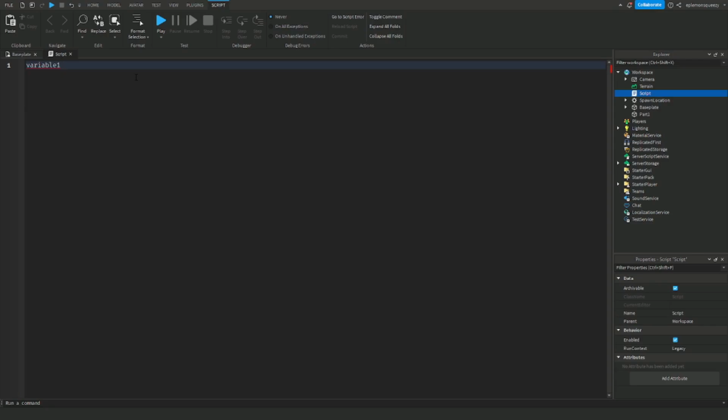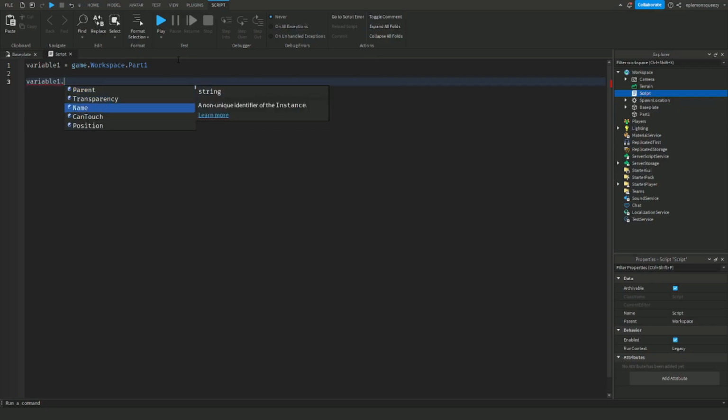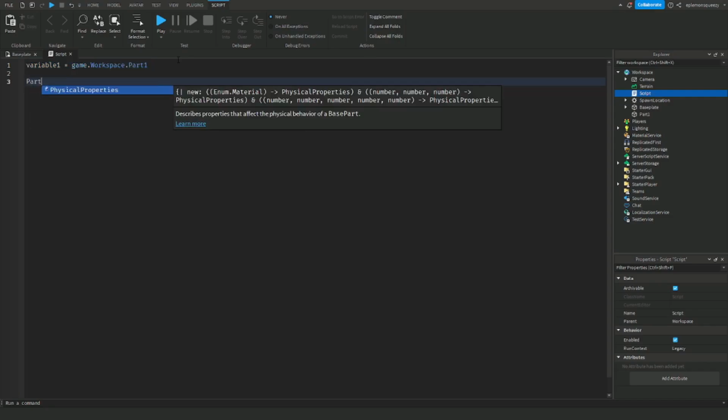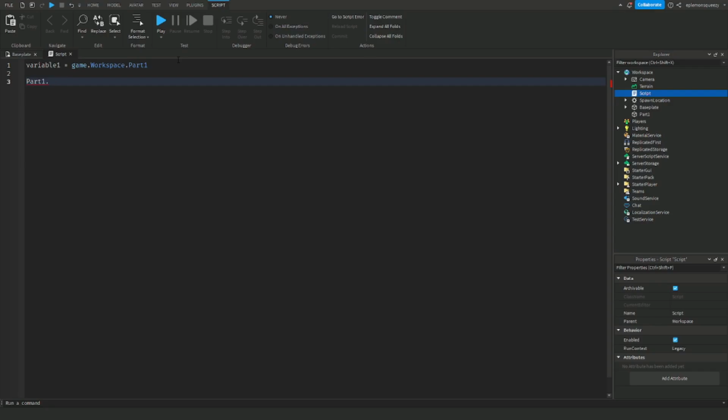But here's how you make it a variable. You put an equal sign, space, and then whatever you put in here is the value. So if I wanted to say variable1 is part1, so game.workspace.part1. So now instead of having to type game.workspace.yada yada yada, I just type variable1. Then dot whatever I want to change with it. You change the transparency. And you'll be like, well, why don't you just do part1? Part1 dot. It's not there because it's not a variable.